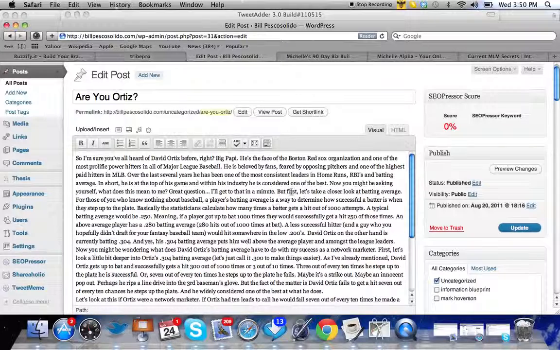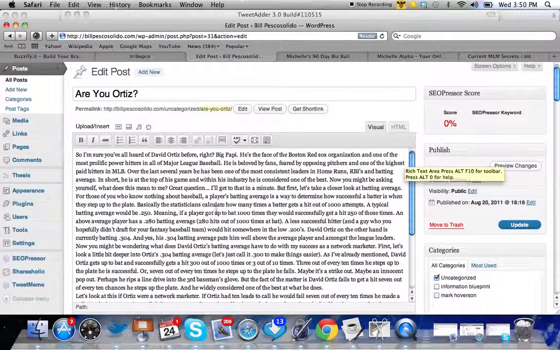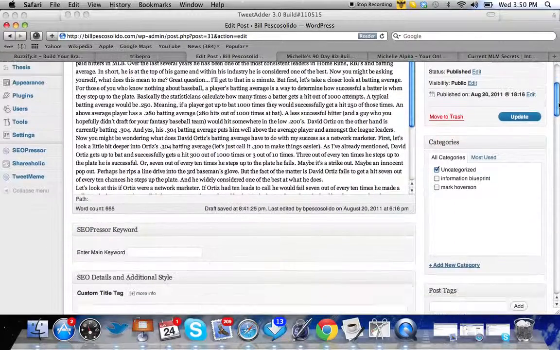So if you look here, my husband wrote this blog post, all right, guys? This is all it is. It is not optimized at all. So I'm going to actually go in here and I'm going to show you how to optimize this. He is actually writing an article on David Ortiz.